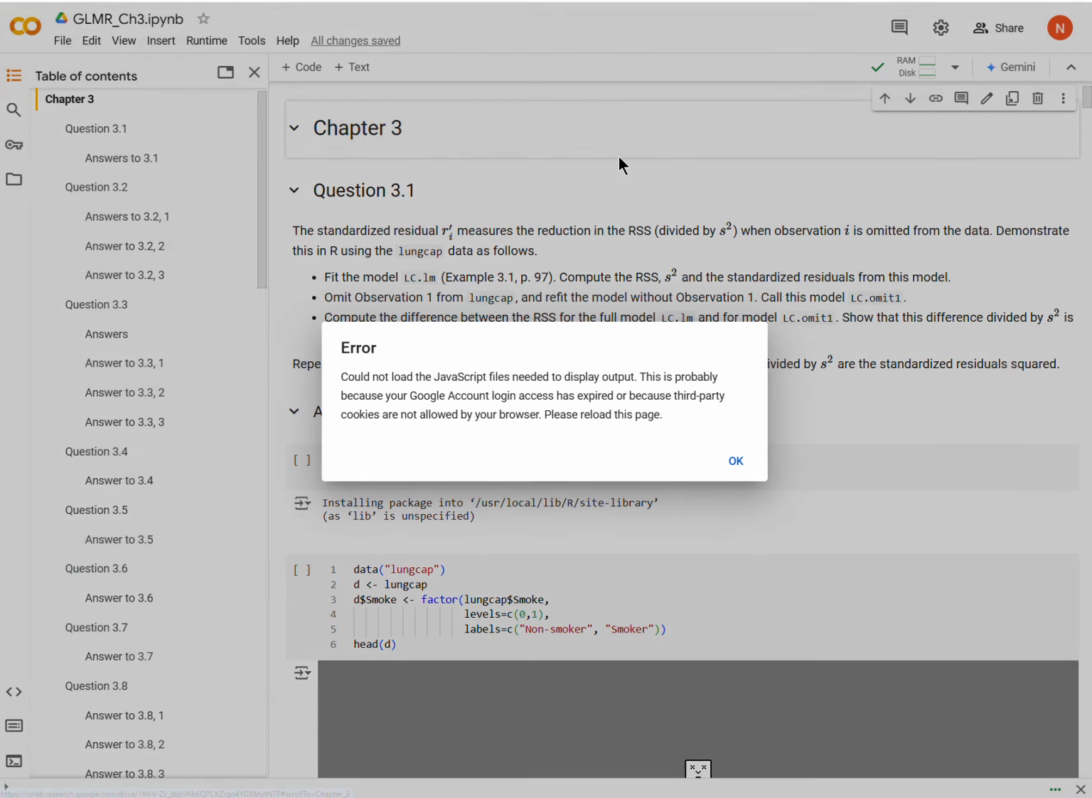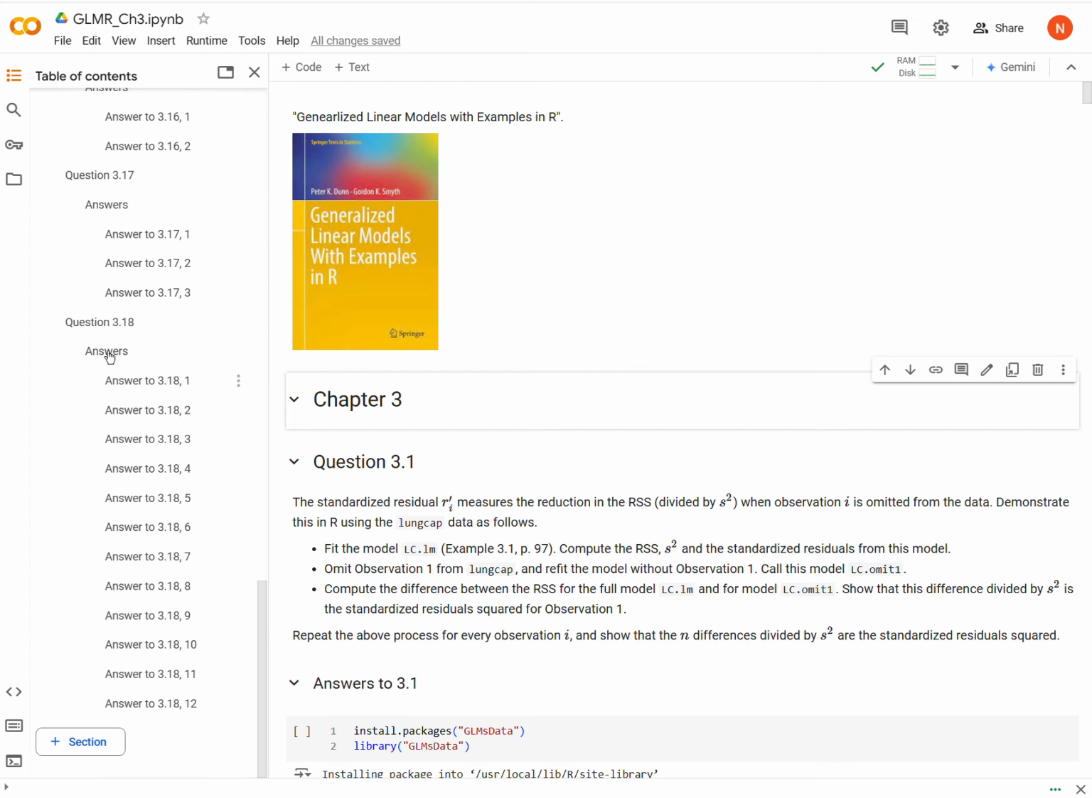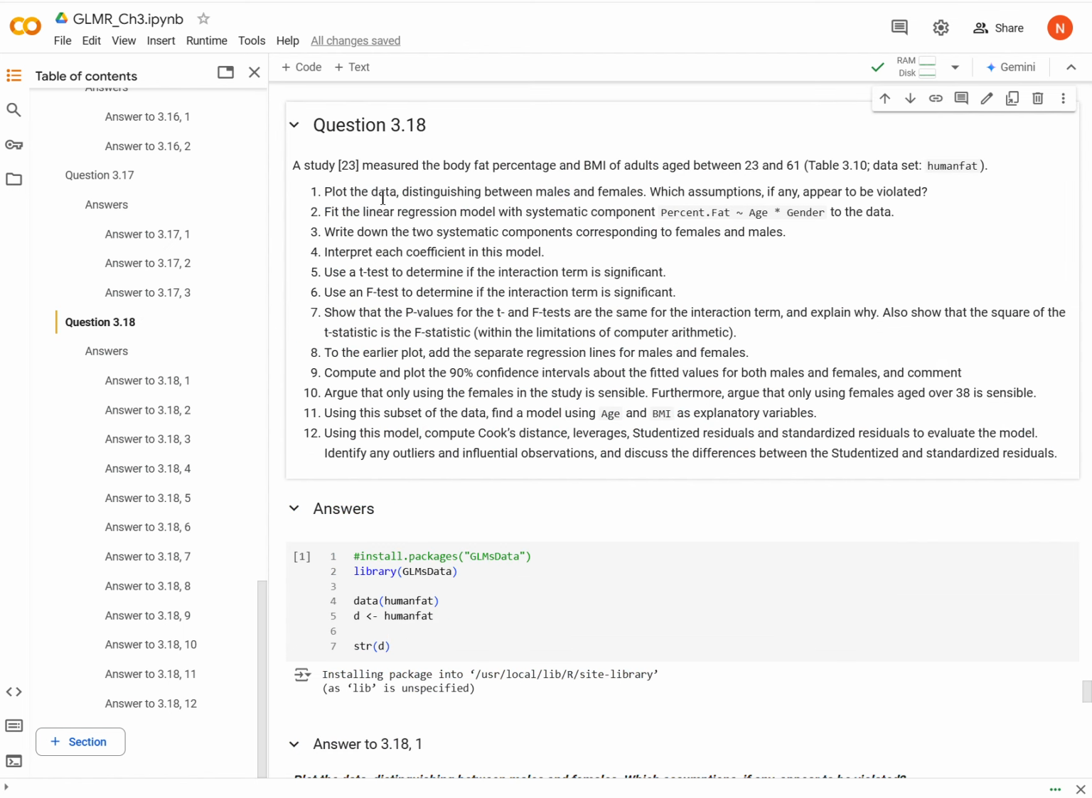We are in Generalized Linear Models with Examples in R. We're in chapter 3, question 318, and this has apparently 12 parts. So we're going to be looking at a data set that is measuring body fat percentage and BMI of adults between ages 23 and 61, and it's called humanfat.